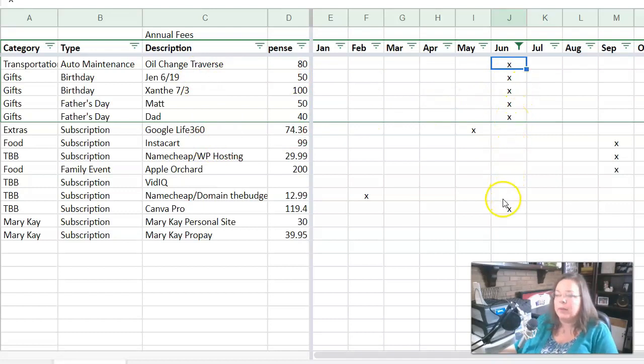And then down here we have Canva. So I'm going to try out Canva Pro for the next year for some more things that I want to do in my Etsy shop. So that is going to be $119.40, and that's actually already accounted for. It's in the next category in the budget bounce.